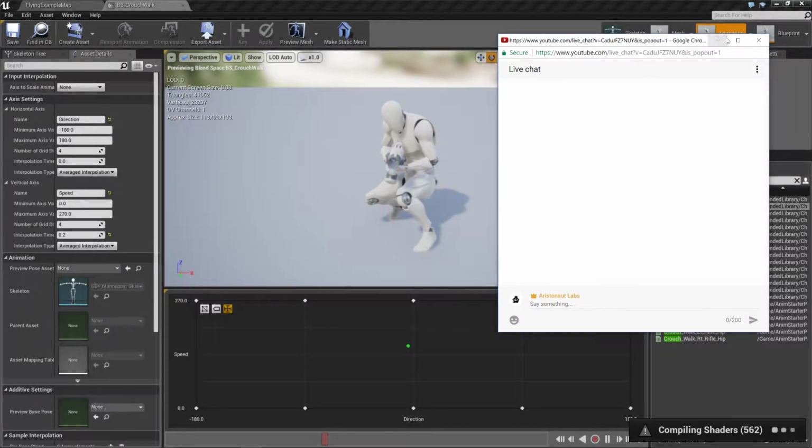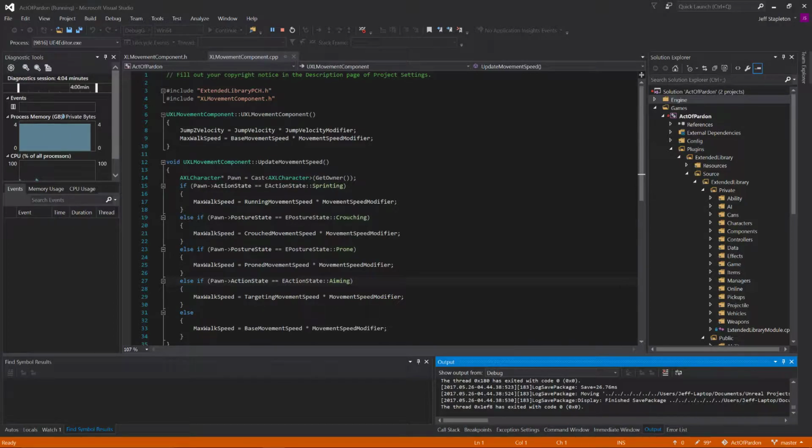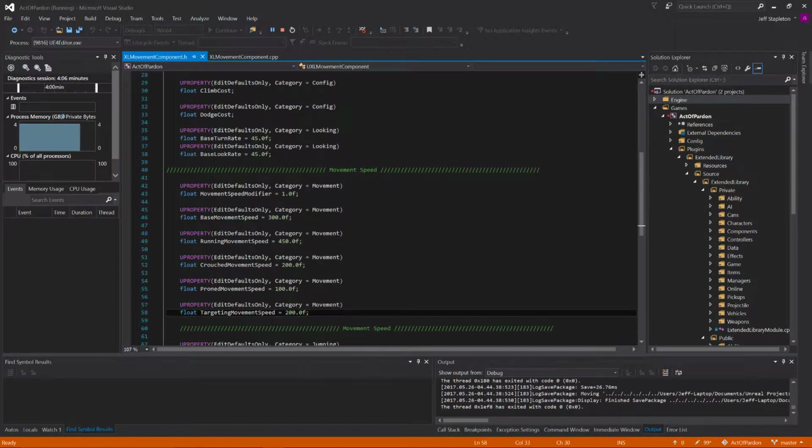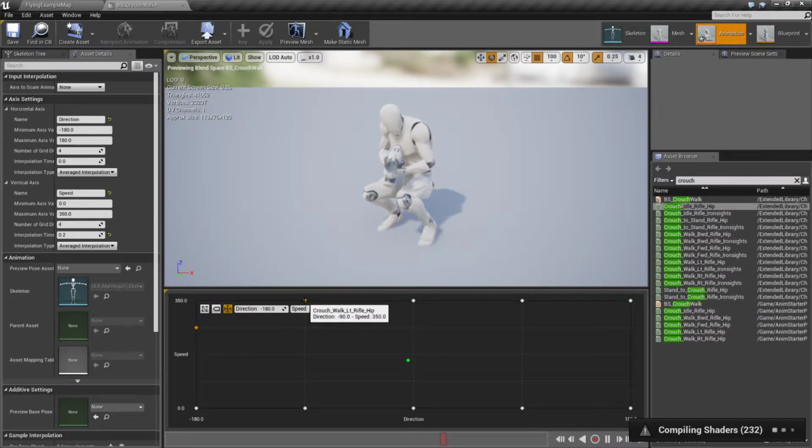And what I might do is I need to come in here and look at these speeds. So I'm saying the base is 300. So I'm going to put this at 350. T65. That's good.